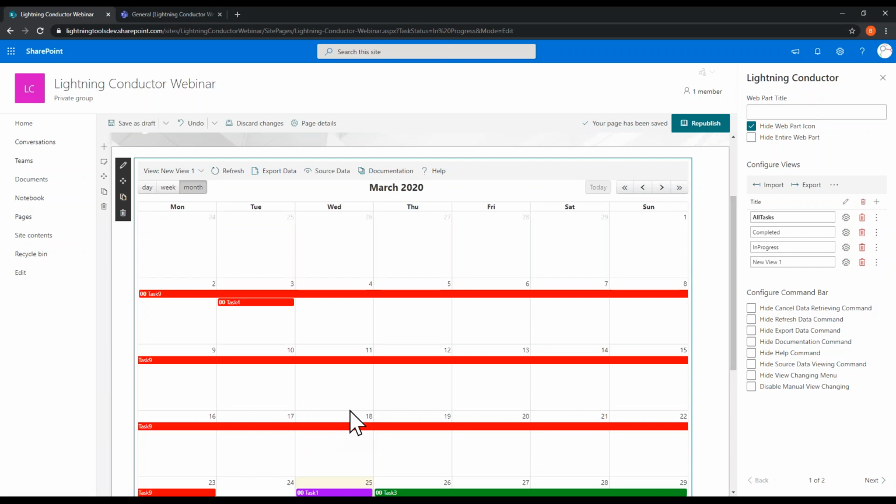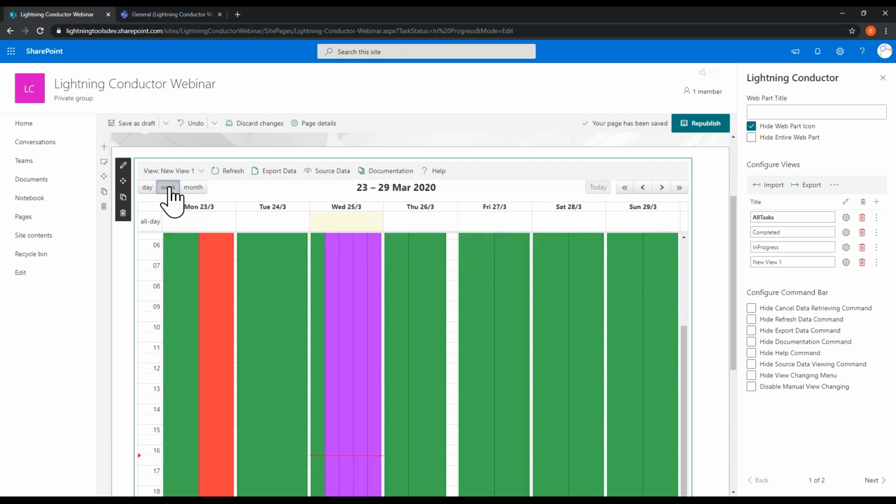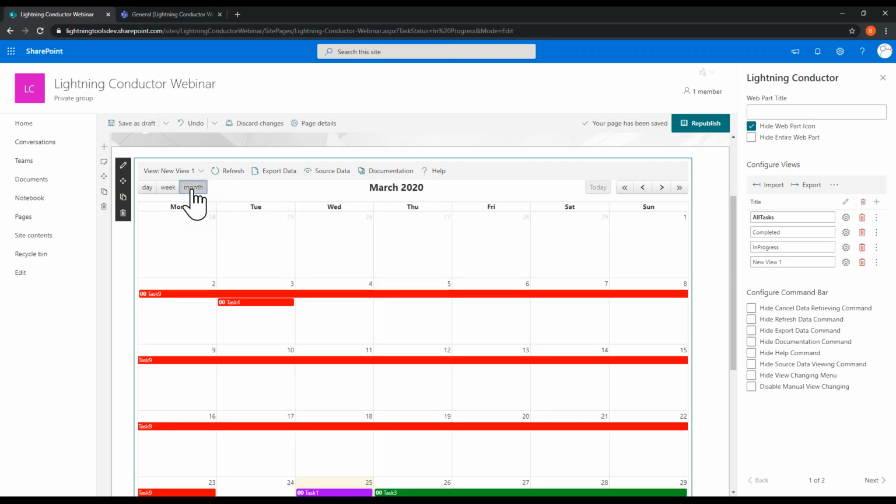And again, that can be displayed inside of Teams or inside of SharePoint. You've got things like a day, week, month view in there as well that you can work with. So that's just another quick view that we created using the quick configuration. So we'll call that calendar view.